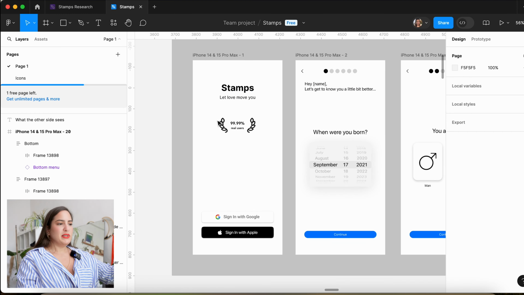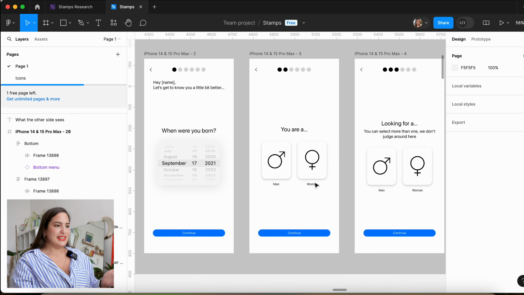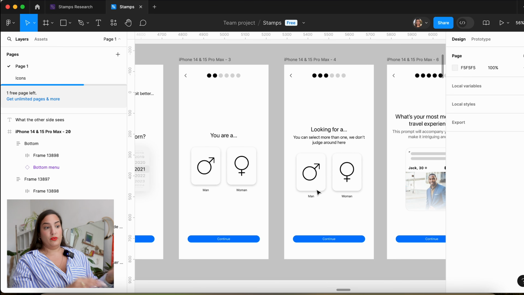And now that I actually started designing the flow, I'm like, whoa, that is way too much to ask of users. So this is gonna be a splash screen. It's just a welcome. You can sign up however you want. I just need your age, your sex, and what you're looking for.